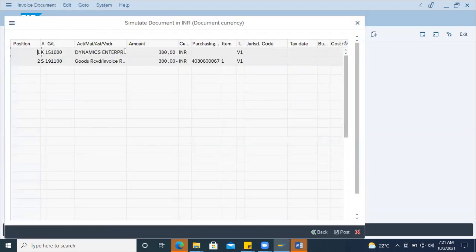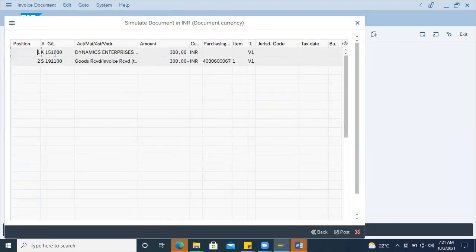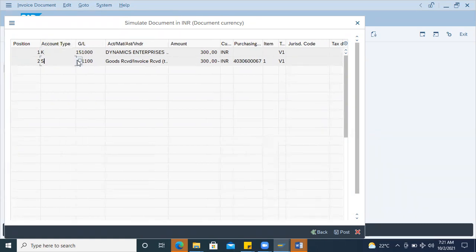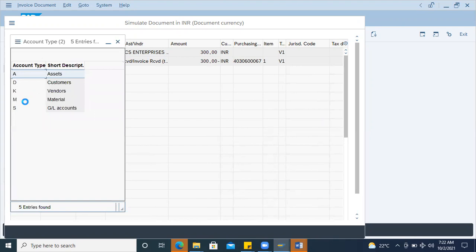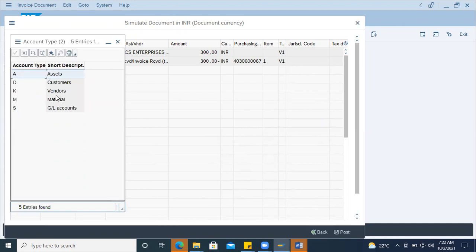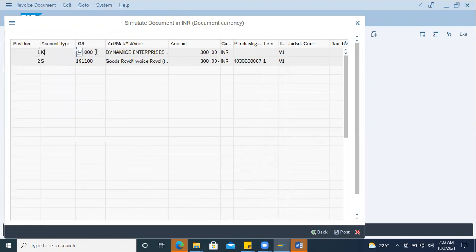Okay, it is showing here Dynamics Enterprises with a GL account this. Okay, and here you can see K. What is K? Account type. Now what is S? You can see here S is GL account and K is like a vendor's account. Okay, so where is this vendor account maintained? This is maintained in the vendor master.